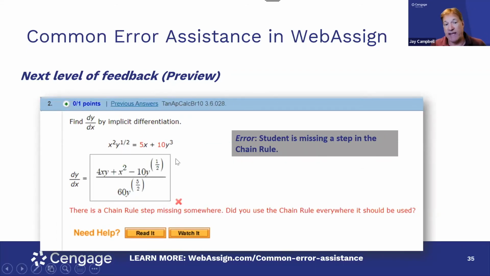Another example, again on the same question. The student just missed a step while doing the chain rule. And the feedback you can see there is, "A chain rule step missing somewhere. Did you use the chain rule everywhere it should be used?"